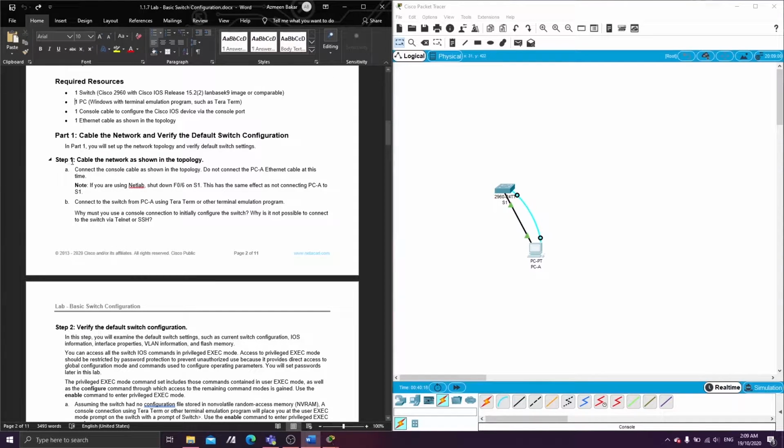We go through to step 1. Connect the console cable as shown in the topology. Do not connect the PC-A ethernet cable at this time. If you're using NetLab, shut down F0/6 on S1. So we have to shut down this cable. I'm going to delete it, later we add it back.